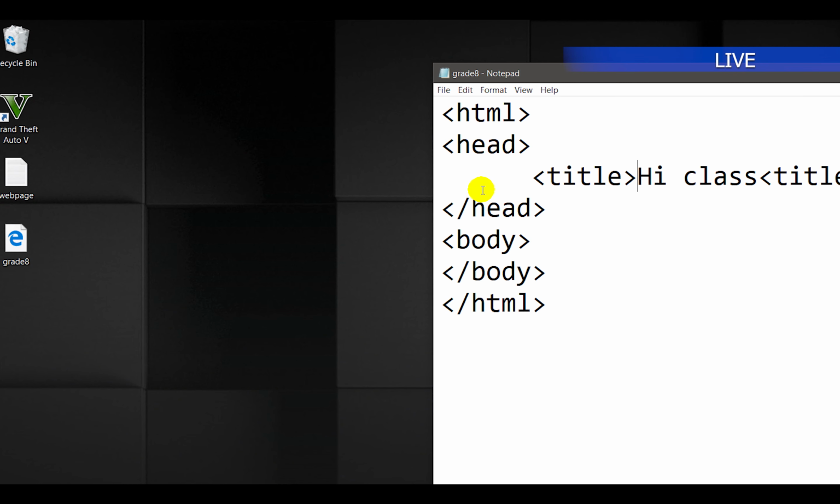Okay, what we are going to do now, the next thing we are going to add here, between body, is H1. What is the meaning of H1? It means heading 1, my first heading. We can create 6 headings, and heading 2 is smaller than heading 1, then 3, 4, 5, 6, smaller like that.